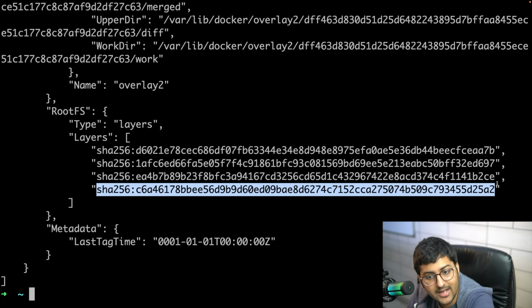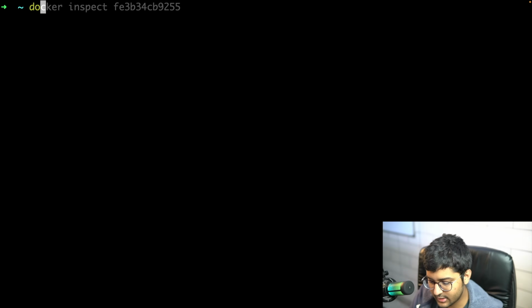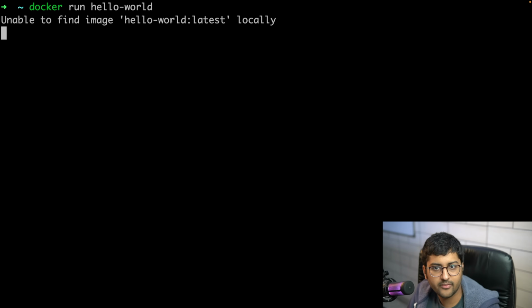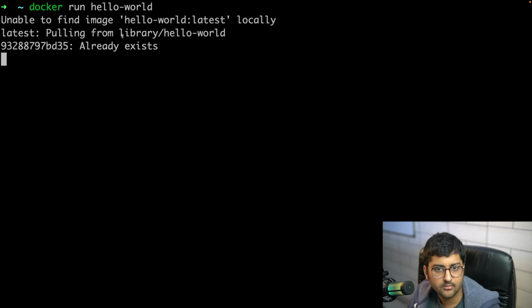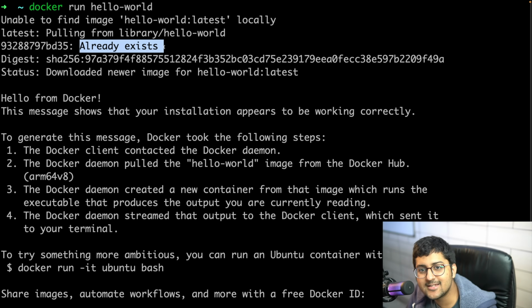So if a particular layer of the image is already downloaded on your system, it will not download it again. Cool. That is basically about it. You can say docker run hello-world, for example. Unable to find hello-world locally, it's going to download it. Pulling, this layer already exists. This layer already exists. That already-existing layer was downloaded on my computer previously for some other images. So that's how it makes it fast: don't download things that are already downloaded.